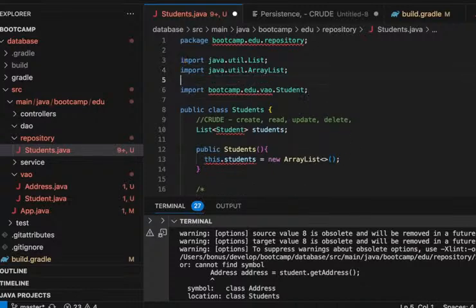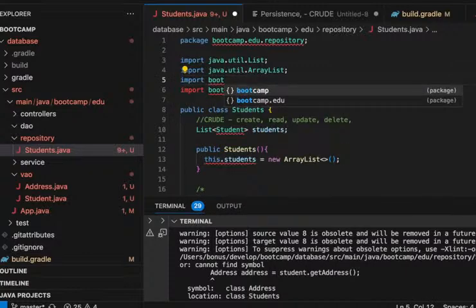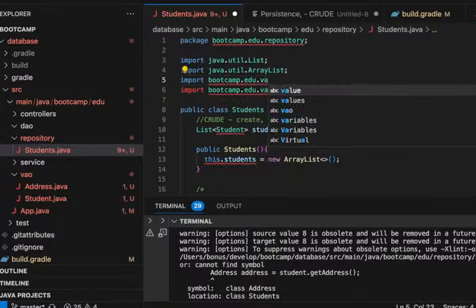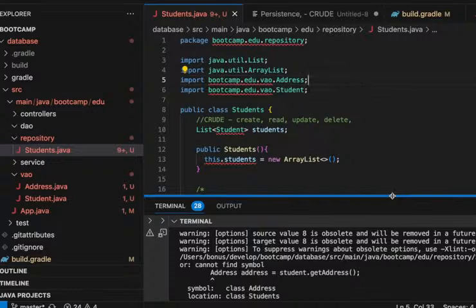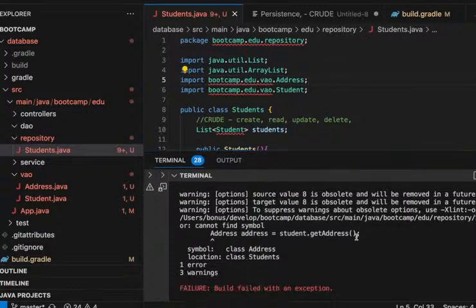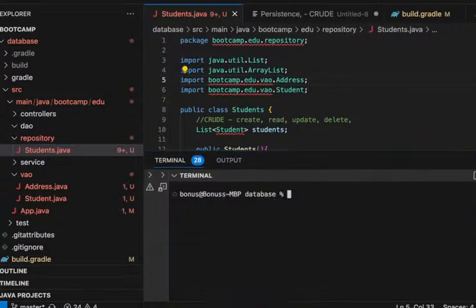So import bootcamp.edu.vao.address. Yeah, because it's not in this package, so we have to import it. That said, we can go back to recompile and say Gradle clean build.